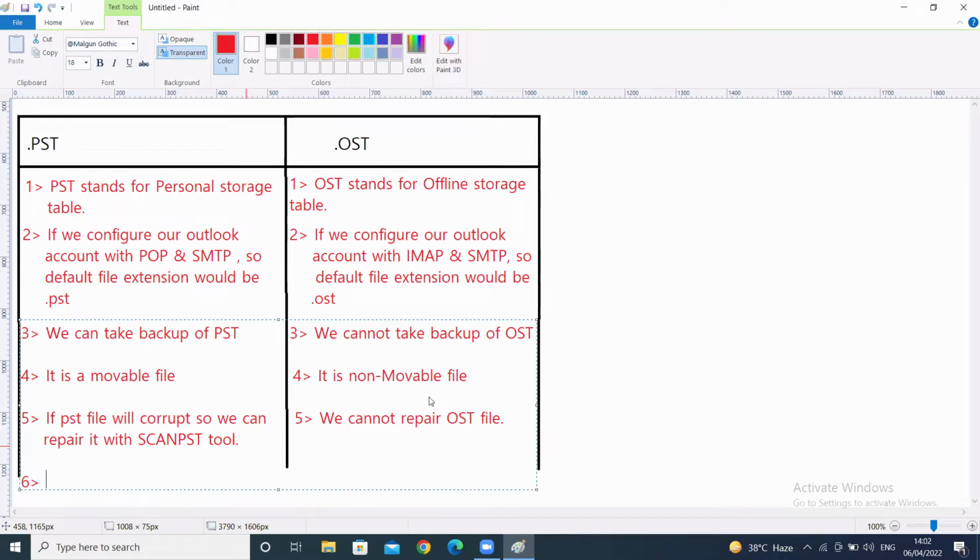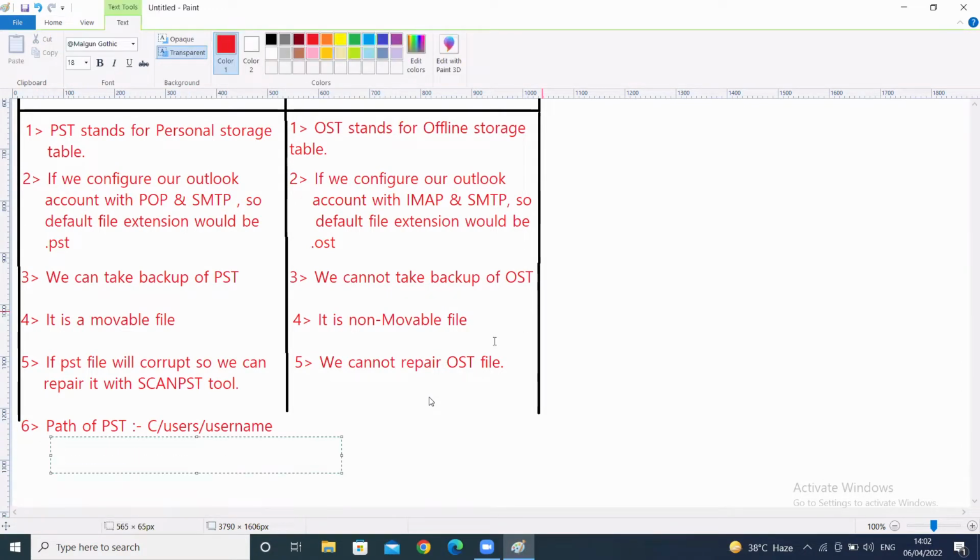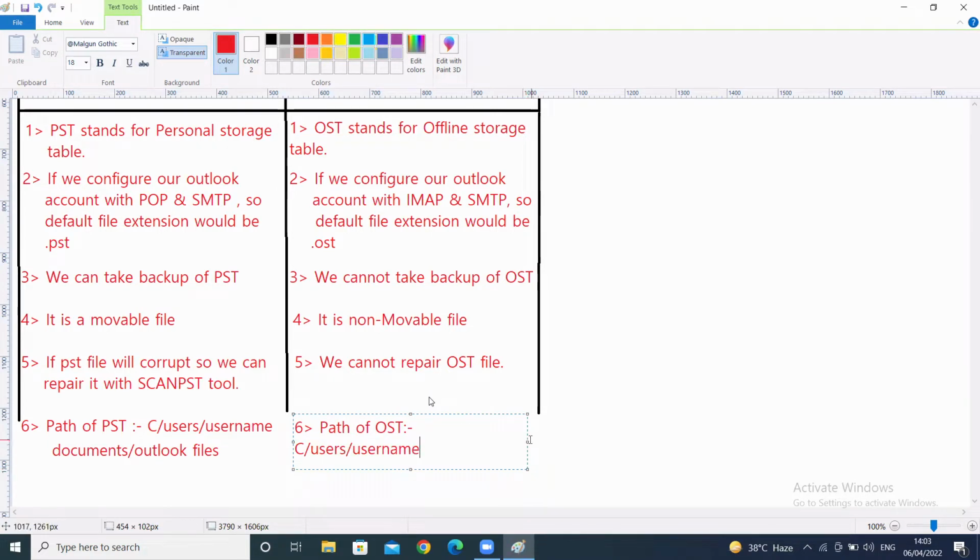Number 6, the path of PST and OST. The default path of PST is C drive, Users, username, Documents, and Outlook files. The default path of OST is C, Users, username, AppData, Local, Microsoft and Outlook.